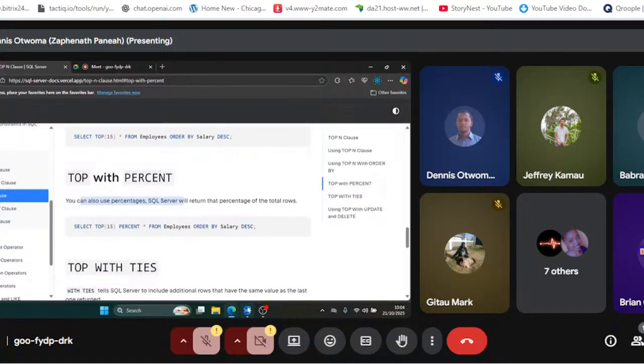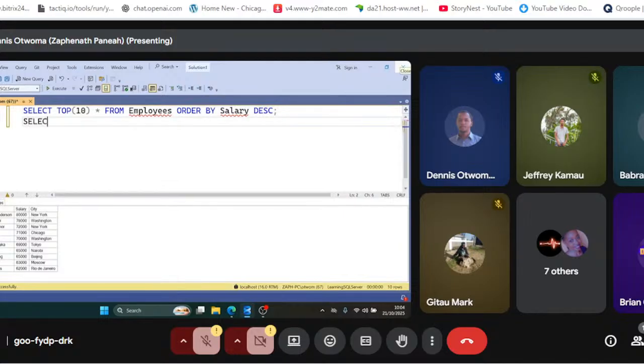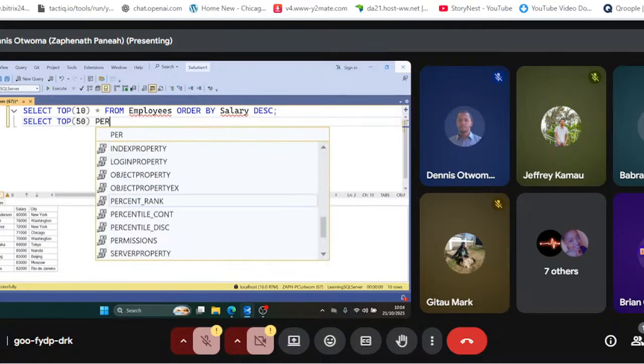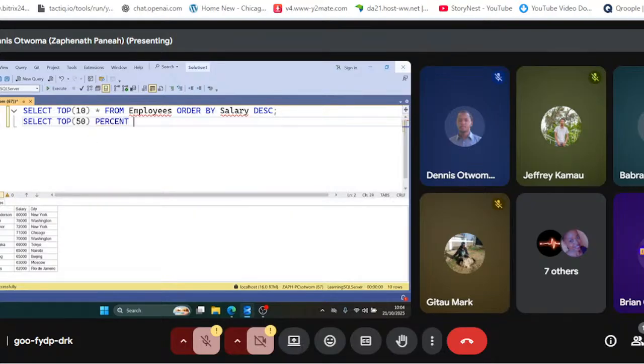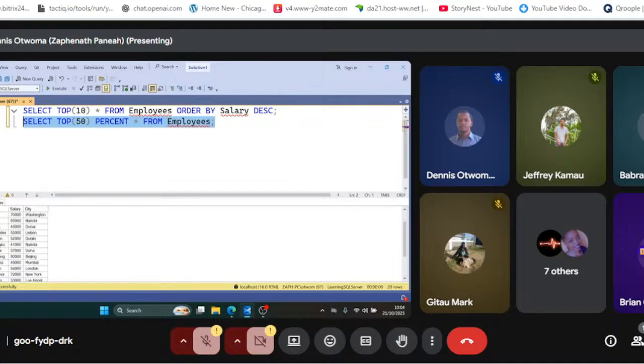For example, in this case, we can say we want to select the top, let's say, 50 percent, so TOP 50, and then we specify the PERCENT keyword. Then you specify the columns that you want. In my case, I want all the columns, and then FROM employees. Select top 50 percent from employees, and that is going to return the top. I think we have 40 records, so this is going to return 20 records. When you execute that, you see we indeed get 20 records.